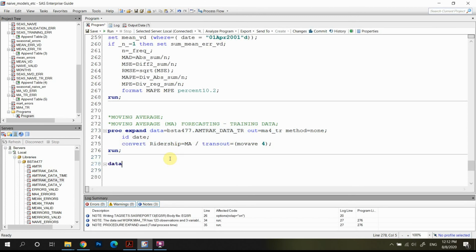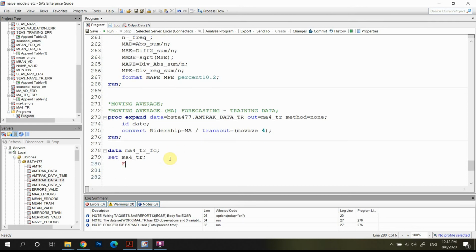So let's use our lag and let's do this. Okay. Now data MA4 TR, and the set that we're going to be using will be MA4 TR. Now we are going to create a new variable called forecast, and it's going to be a lag of the MA variable. And let's run and let's see what we have, just to make sure.